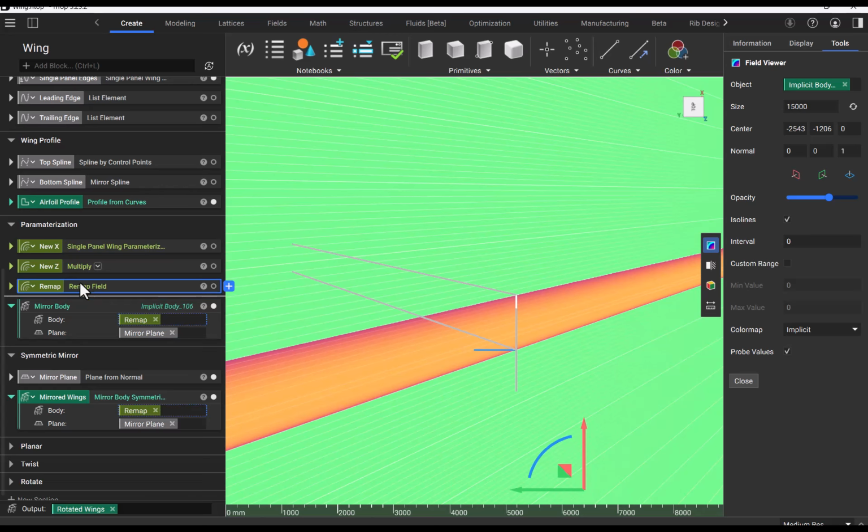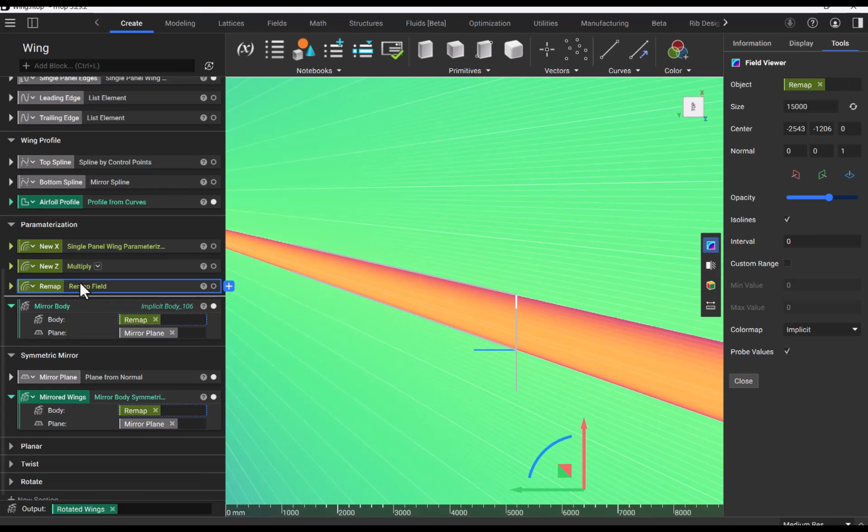What we'll actually need to do is set one side of that remapped field to its actual values, and the side opposite the plane to 0. From there, we can mirror the field, and we'll get an accurate representation of what our planform's field should look like. You can build this on your own, or we can use this mirror body symmetrically custom block.